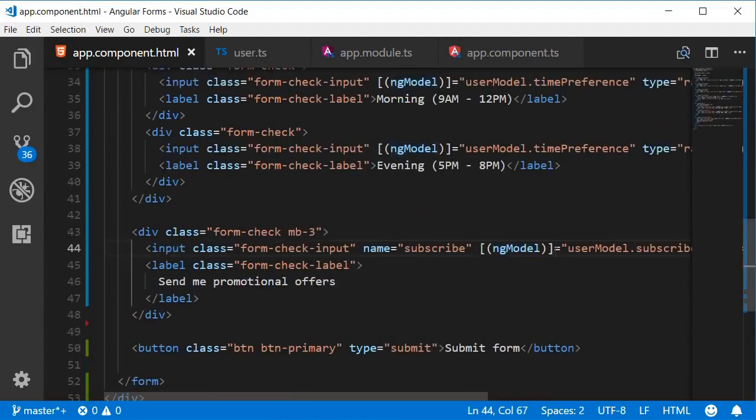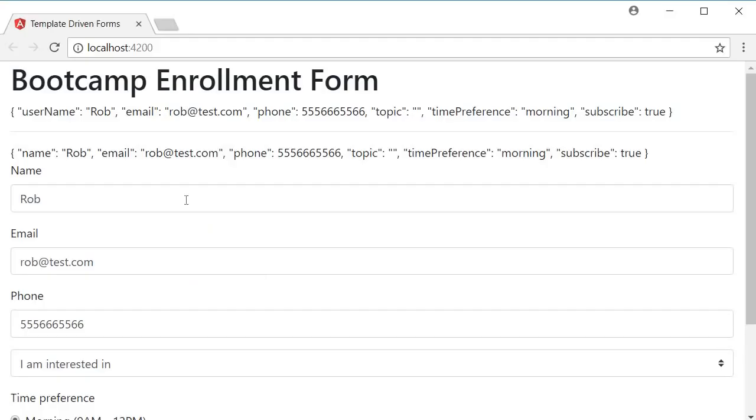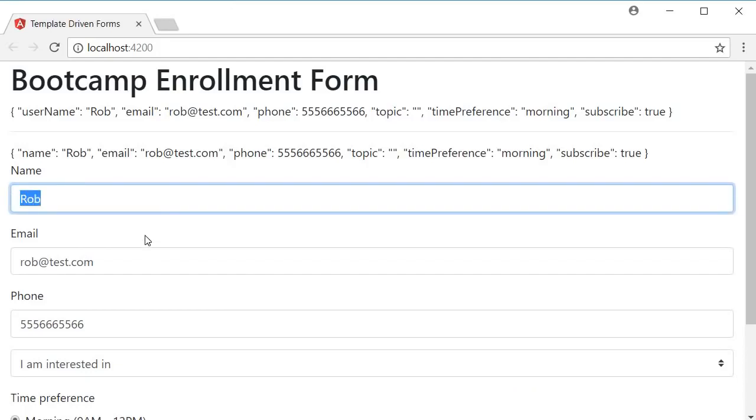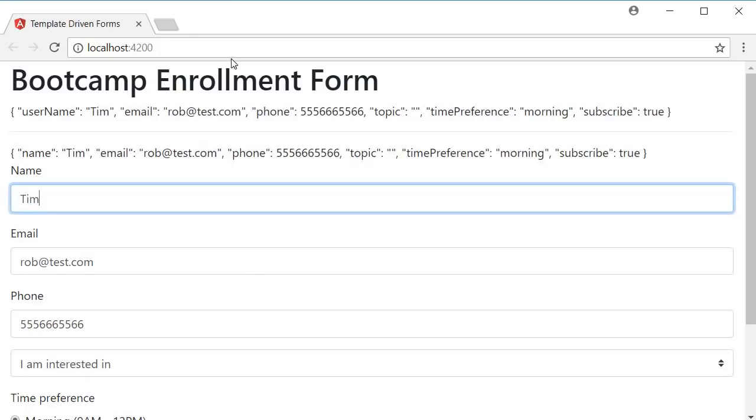Alright, so I have replaced all occurrences of property binding with two-way binding. Now, if we save this and go back to the browser, change the name from Rob to Tim, you can see that both Angular's object and the model reflect the updated value. And it's the same with other types of controls as well. With two-way binding, we always have the model and view in sync.